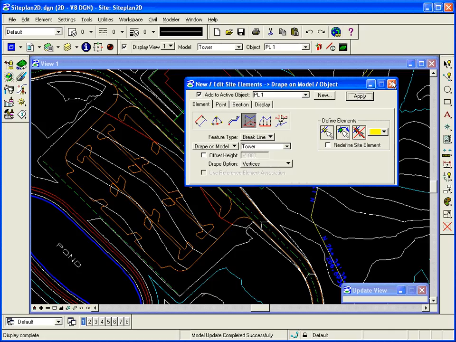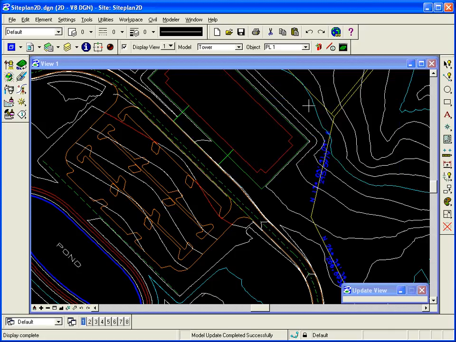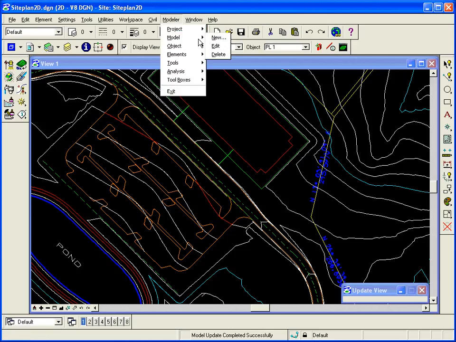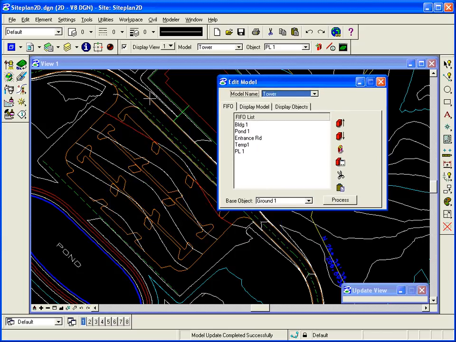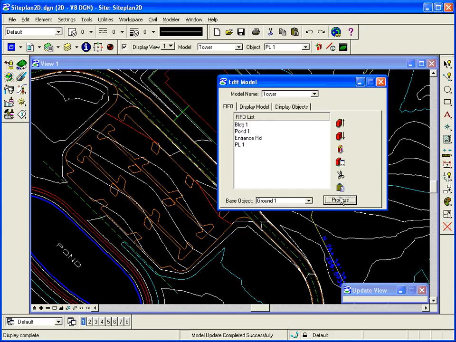And then before I move on, I want to go ahead and, I added that temp surface to the model. So if I go to Modeler, Model, Edit, I can see temp 1 is part of the model. And I don't want that surface in the model. I just need it for elevation, not part of the model. So I'll highlight it, hit Remove, click Process, and I'll see my model without temp surface in it. It's still there and it's still updating. It's just no longer part of this particular model called Tower.